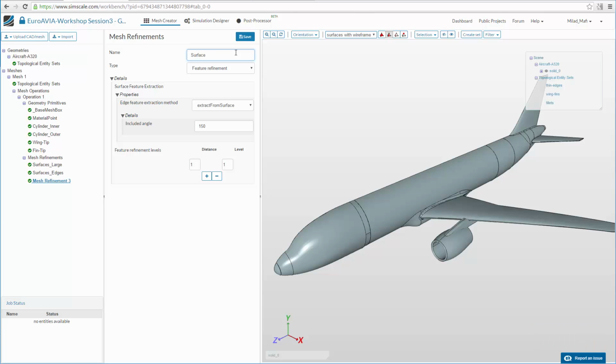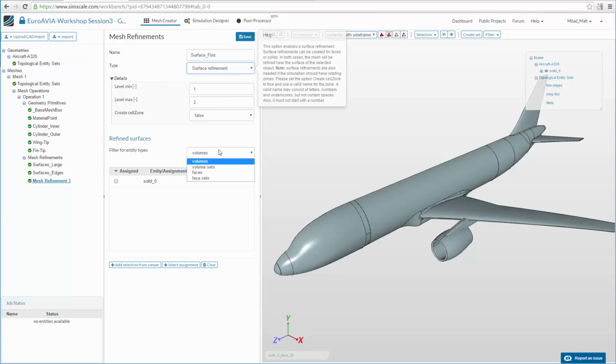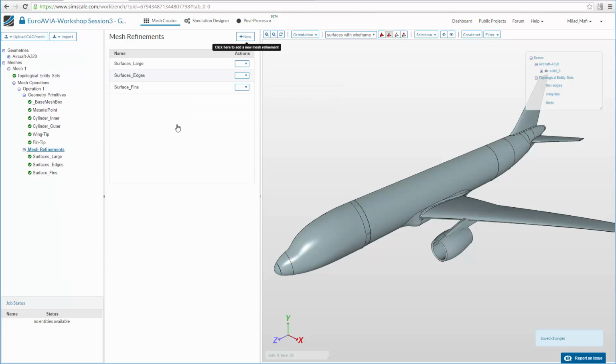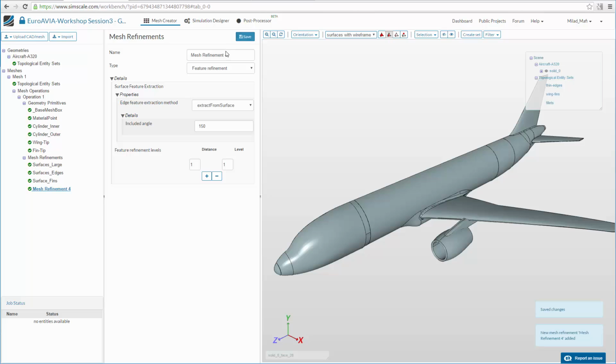Let's do the same for the fins. Again, a surface refinement. Select the pre-created face sets. And here we need an even finer mesh, cell level 10, which corresponds to a cell size of 8 millimeters. Finally, we need a surface refinement for the fillets.